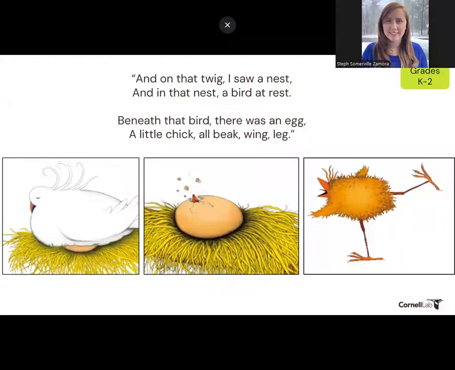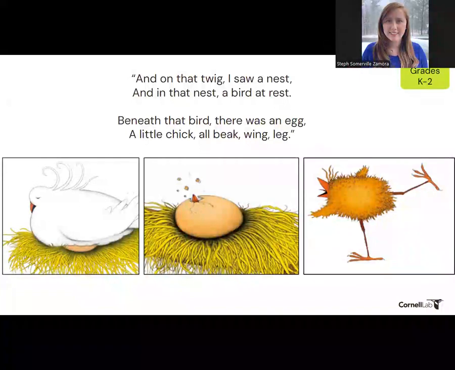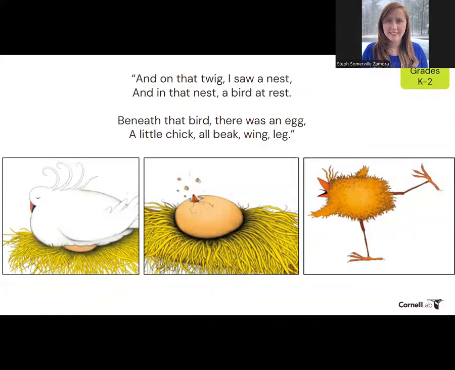So these are some of the illustrations, and I'll just give you an idea for the writing. It's very lyrical and poetic. "And on that twig I saw a nest, and in that nest a bird at rest. Beneath that bird there was an egg, a little chick, all beak, wing, leg." And so in this story, you can get into a little bit more about habitats and life cycles. And so that's where we draw a lot of these activity ideas from.